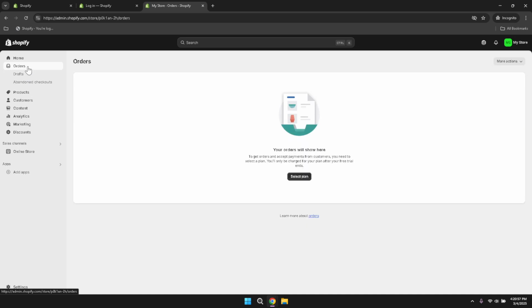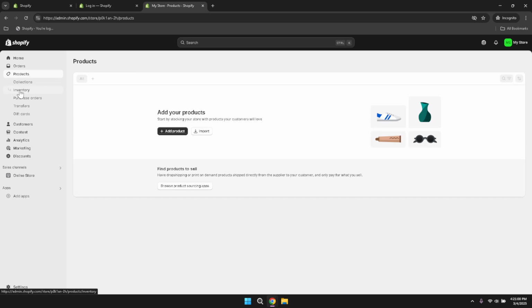In the Products section, you can view and manage all the products listed in your store. This area allows you to add new products, import existing ones from other platforms or spreadsheets, browse through your inventory, and manage stock levels. You can also delete products that are no longer available or relevant to your store.